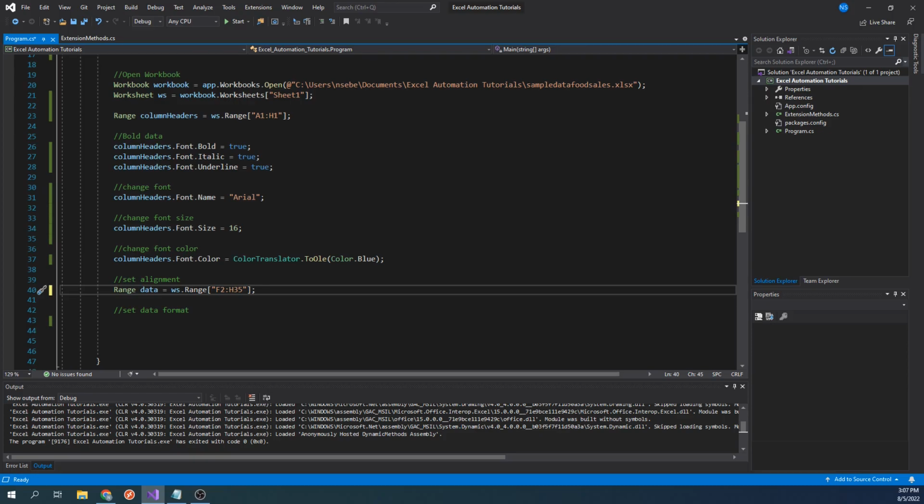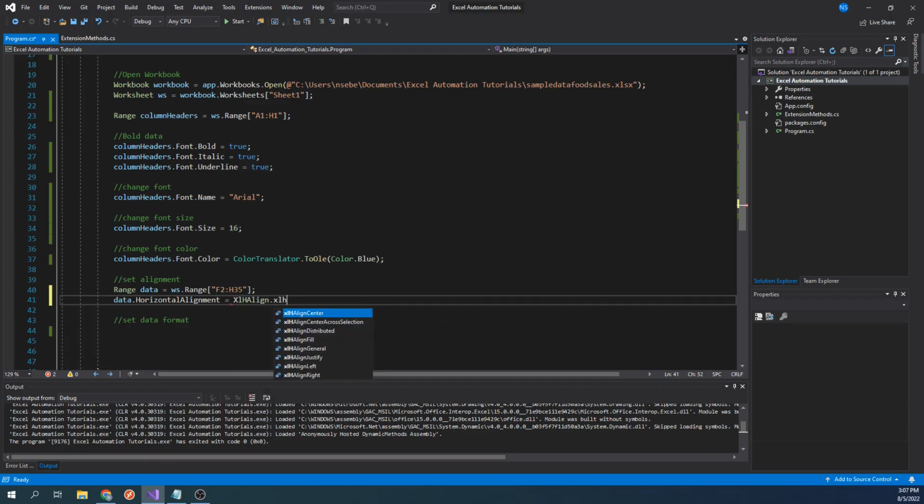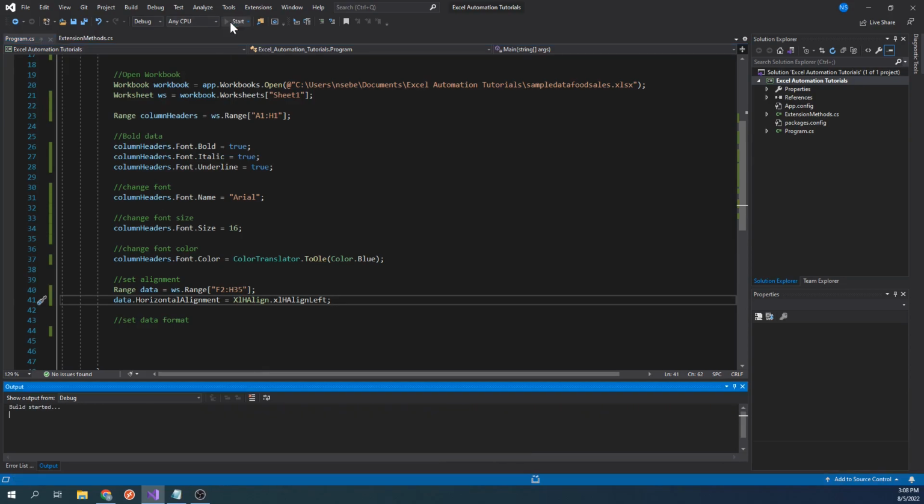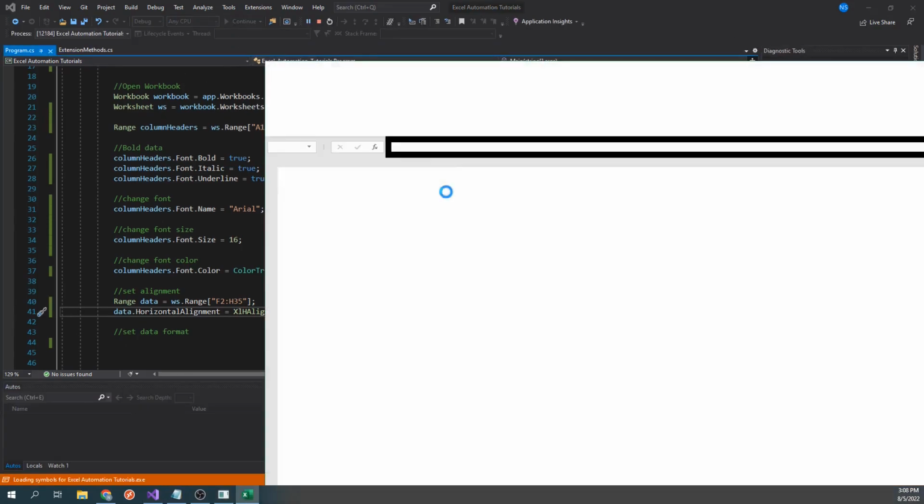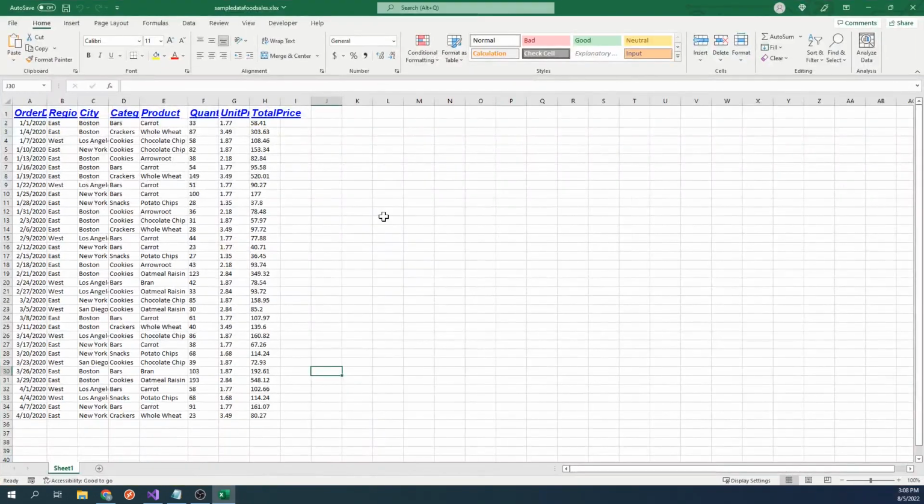To set these cells as left aligned, let's type data.HorizontalAlignment equals Excel.XlHAlign.xlHAlignLeft. This will now left align our cells. Similarly, we can set the vertical alignment by accessing data.VerticalAlignment instead, and then using the Excel XlVAlign enum respectively. Let's run our code. All of the data in our columns are now left aligned.